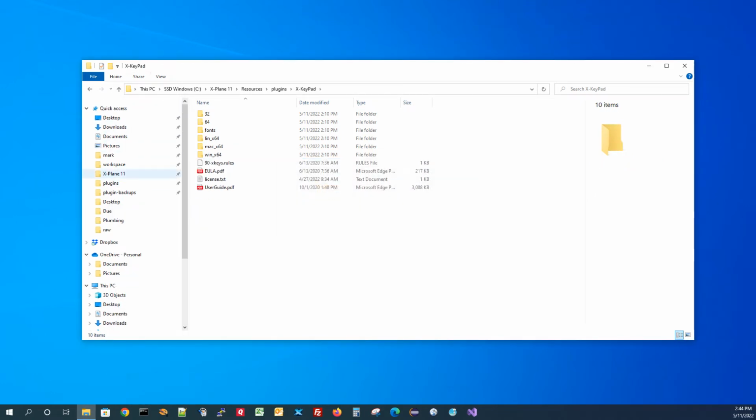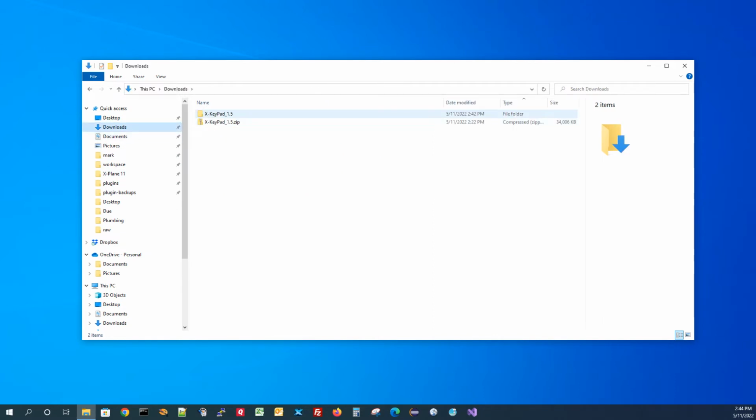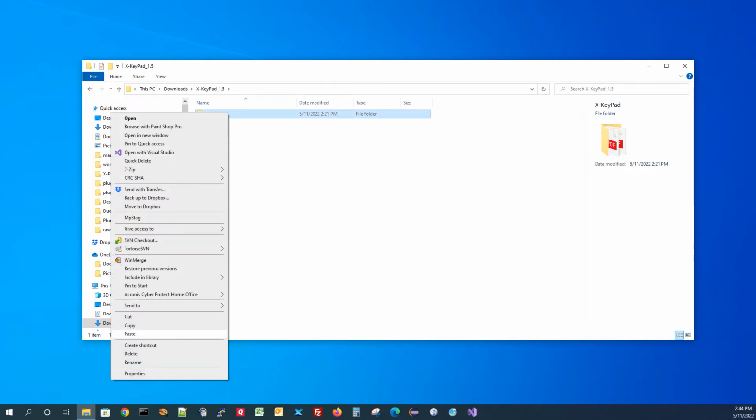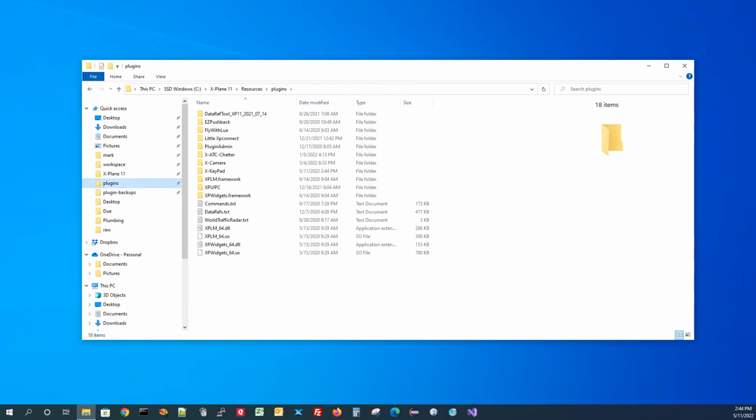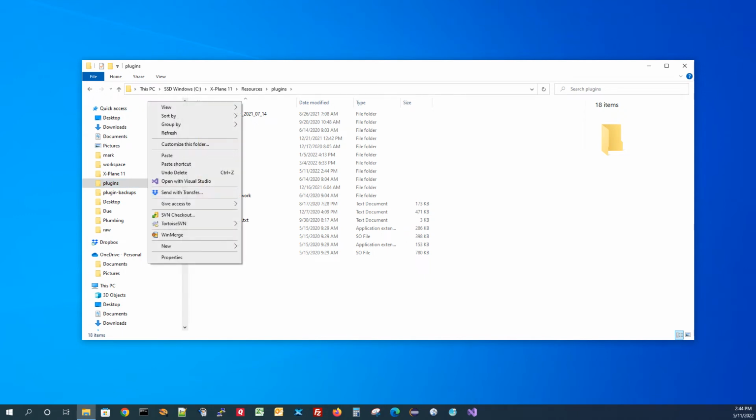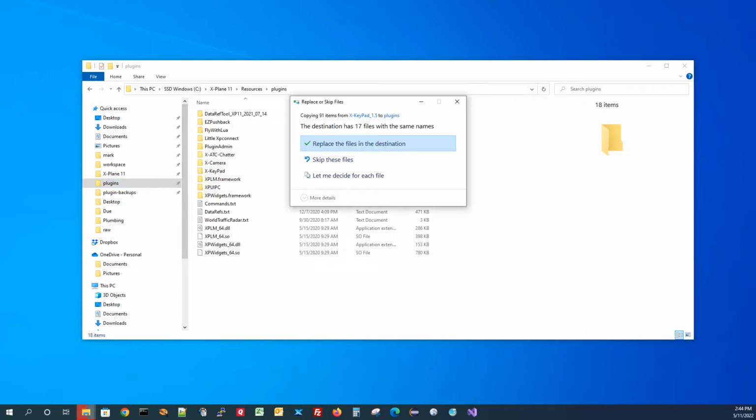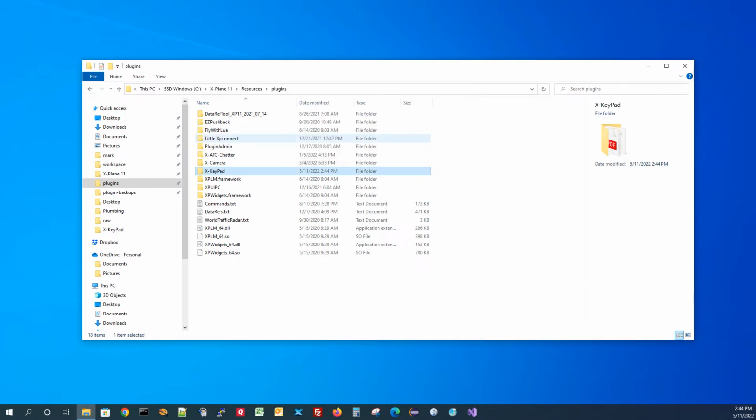Now we can go back over to downloads. We're going to go to this X-KeyPad 1.5 folder that we extracted, and we're just going to copy this the way it is. Come over to the plugins folder and paste it in, and allow Windows Explorer or Finder or whatever you're using to replace the files. Now, optionally, you could delete your X-KeyPad folder and completely start brand new again, but I don't recommend that. You may have had some settings that you want to retain. Plus, you've got your license key file there.